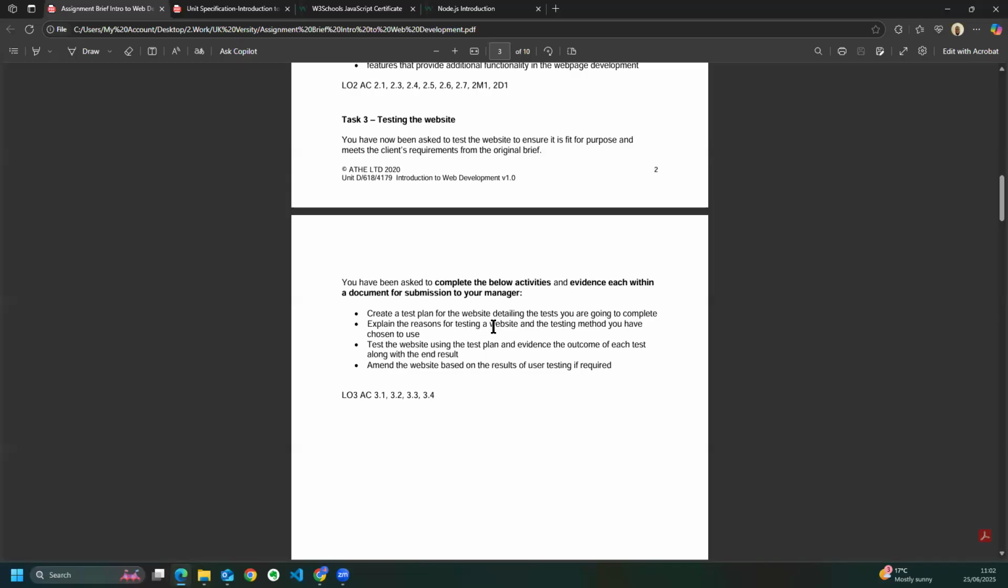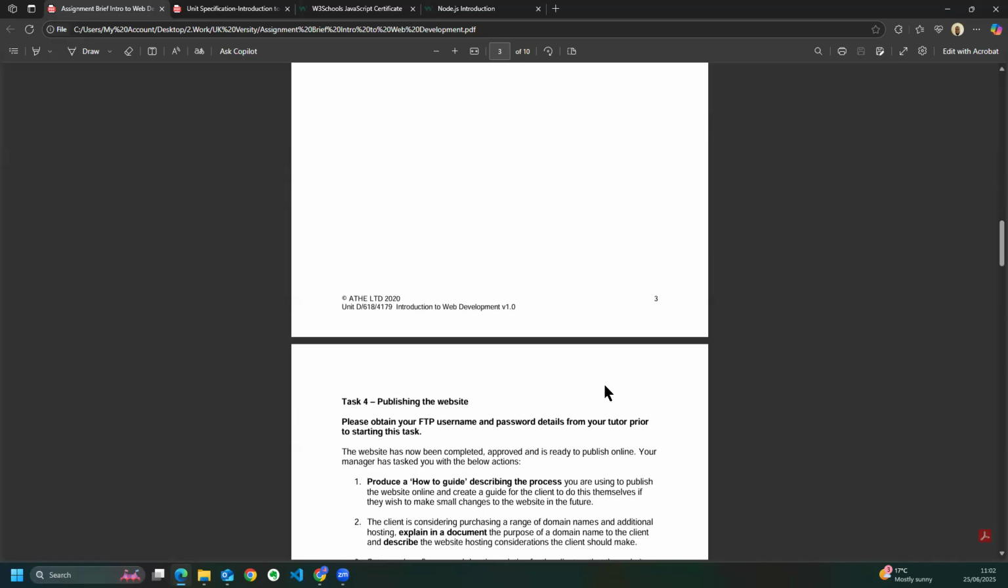Explain the resources for testing the website and the testing methods you have chosen to use. Test the website using the test plan and evidence the outcome of each test along with the end result. Amend the website based on the result of the testing if required.